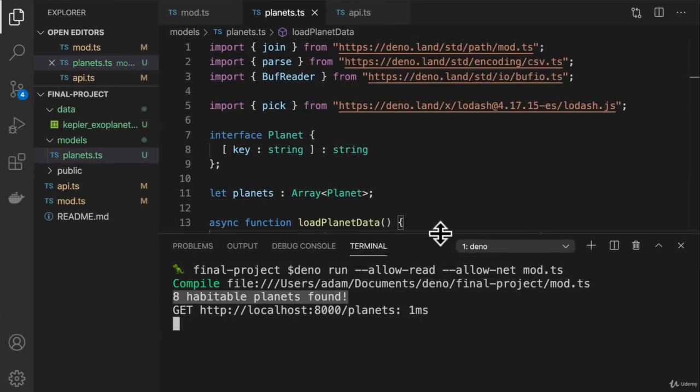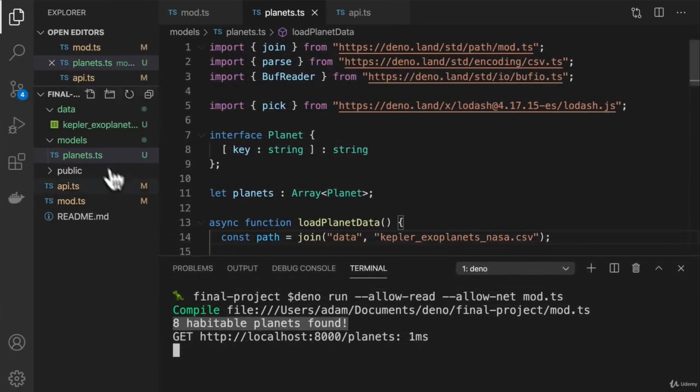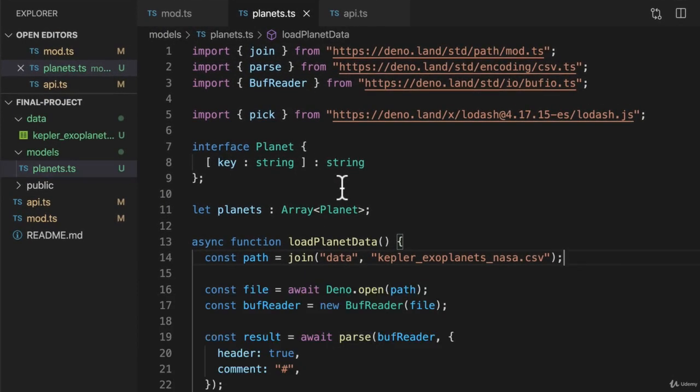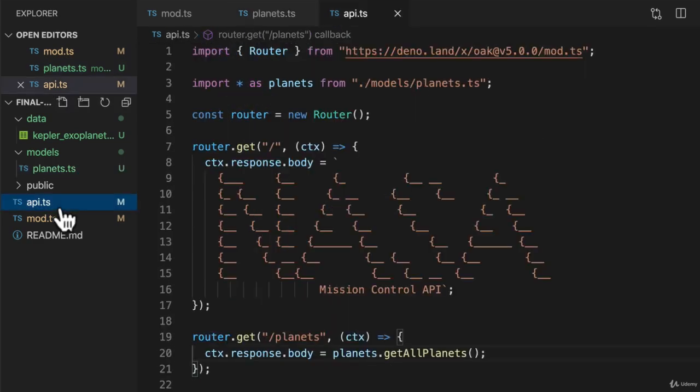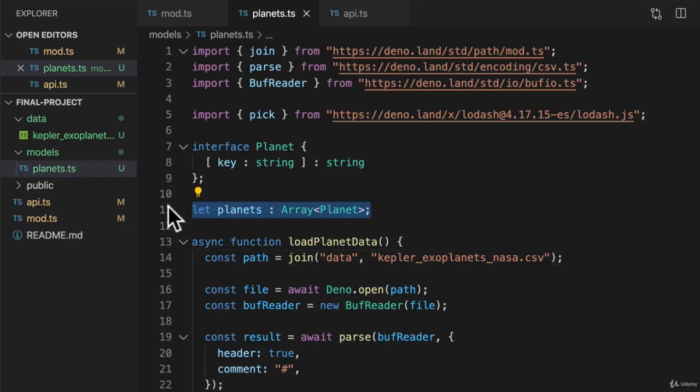I wanted to point something out here in how the planets module is being used. Deno is using ES6 or ECMAScript modules. These modules are cached, so the first time our planets module is imported in our api.ts file, it will create this object of planets, this array of planets, and on subsequent loads of our module, on subsequent imports, it will always use the same object. This is known as the singleton design pattern.